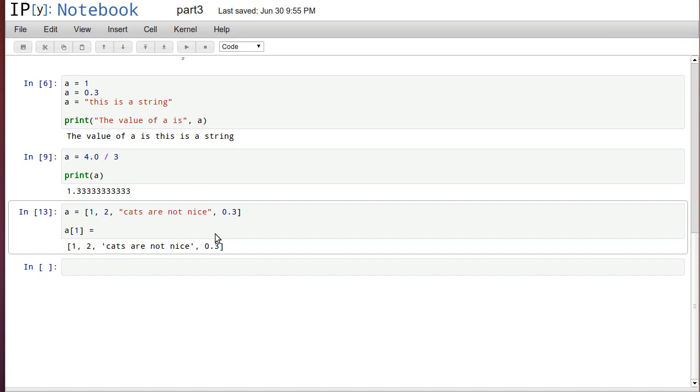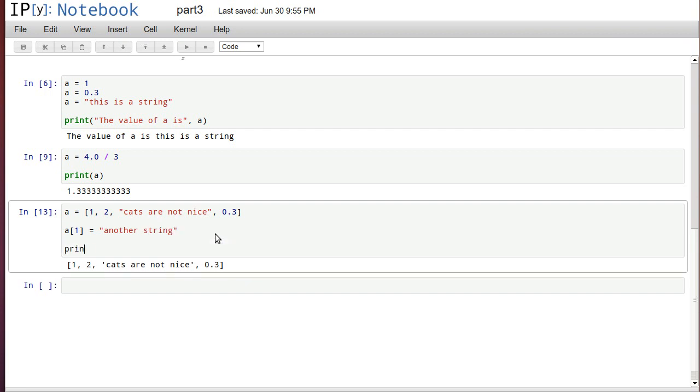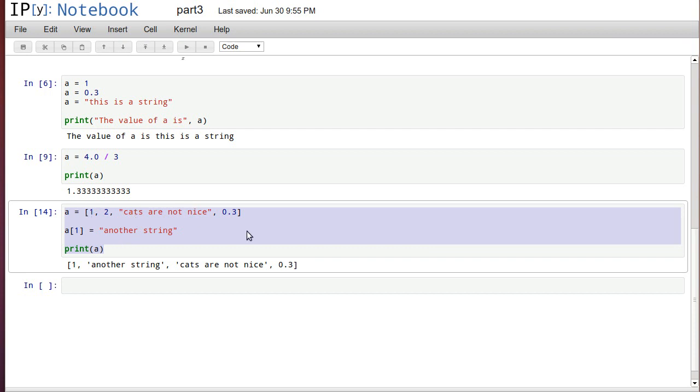So let's just change that 2 into another string. And then print A again. So there you have it. So I can use lists to store arbitrary collections of objects, and there's no limitation on the type. I can even stick lists inside of lists and do that up to any depth. And it's a list with square brackets. It's mutable, meaning I can also change elements after I've defined that list.